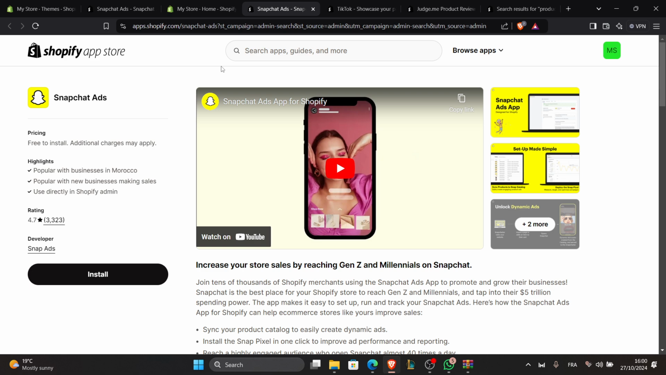After that, choose an objective like drive traffic to websites or increase conversions. Next step to do is to upload a video or image for your ad and select your target audience. And finally, set up your budget and launch.